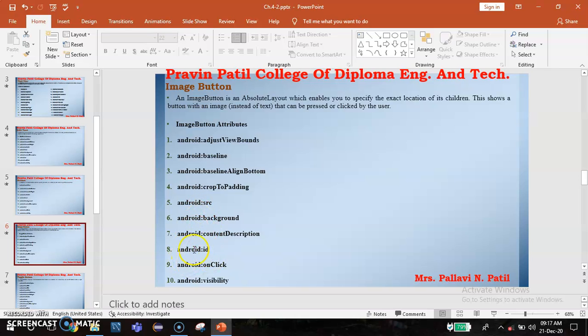Next is the Android content description. It is a defined text that briefly describes the view. Next is Android ID. It is supplied to identify the name of this view. The next is Android onClick. This is the name of the method to invoke when the view is clicked. Last one is the Android visibility. This controls the initial visibility of the view. These are the image button attributes.